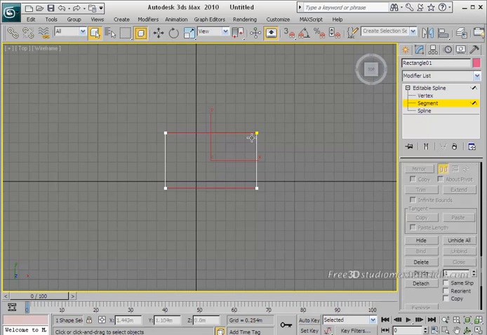with these segments selected, as you can see we have a divide option here. Just type an amount of 2 and click on the divide button. As you can see we have some additional splines on our rectangle. This operation has just created 2 additional vertices on each selected segment.